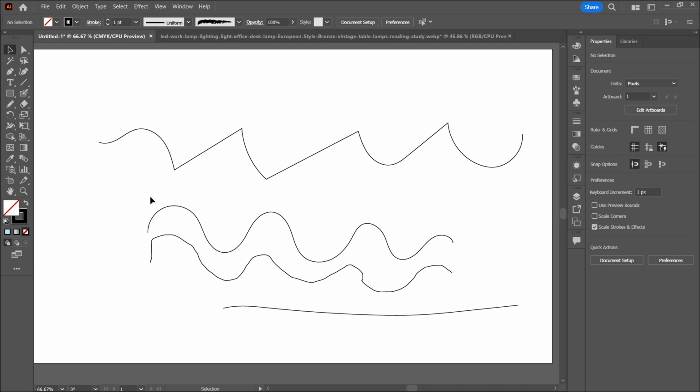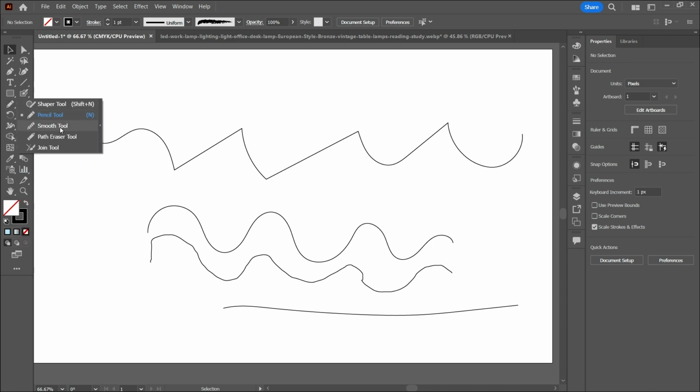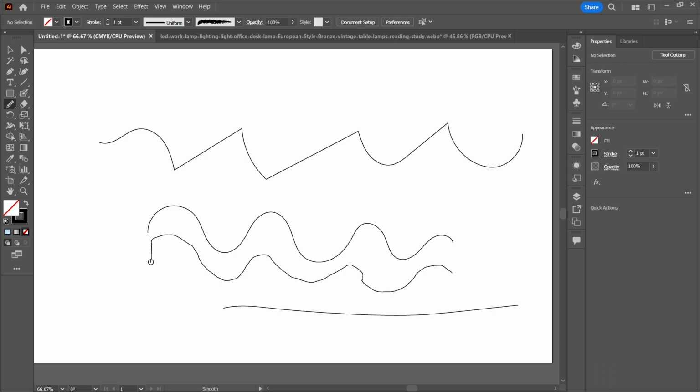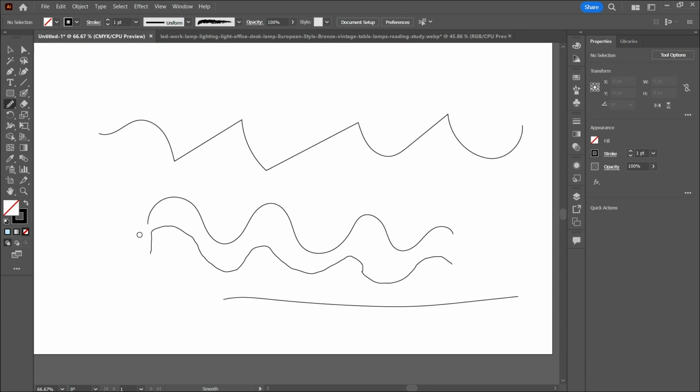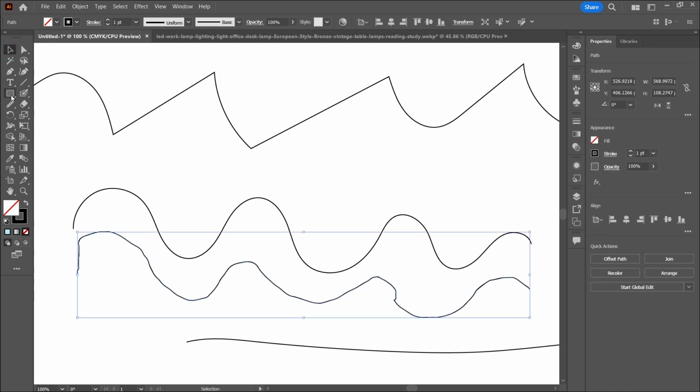Now we will use the smooth tool to fix this line. In order to use the smooth tool, right click over here and then choose the smooth tool. Okay, now let me zoom in a bit. In order to use the smooth tool, we have to select a path and then we just use it on it. So let's select this one, select the smooth tool, and now I can just create the path that I want for my smooth tool.